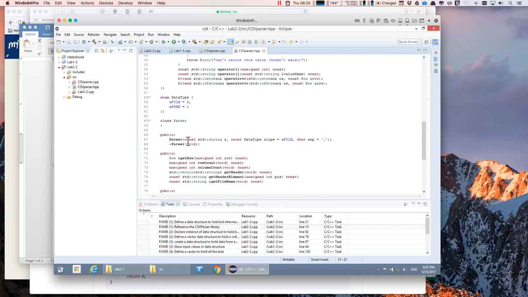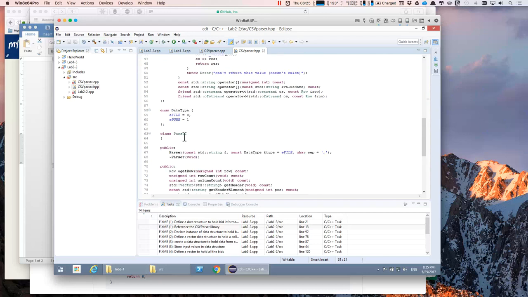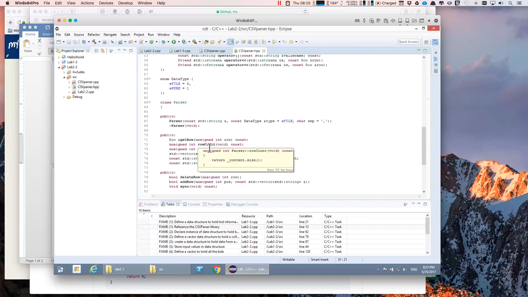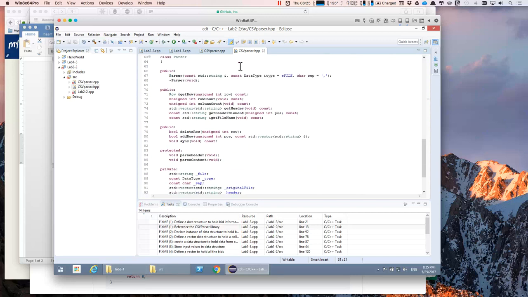It's advanced C++. But in essence, the header file contains all the definitions of what is in your library, what you can use in the library. So there's a class called parser, and there's a get row, row count, column count, get header element, delete row, add row. So all of these methods are in there. They're just defined here in the header.